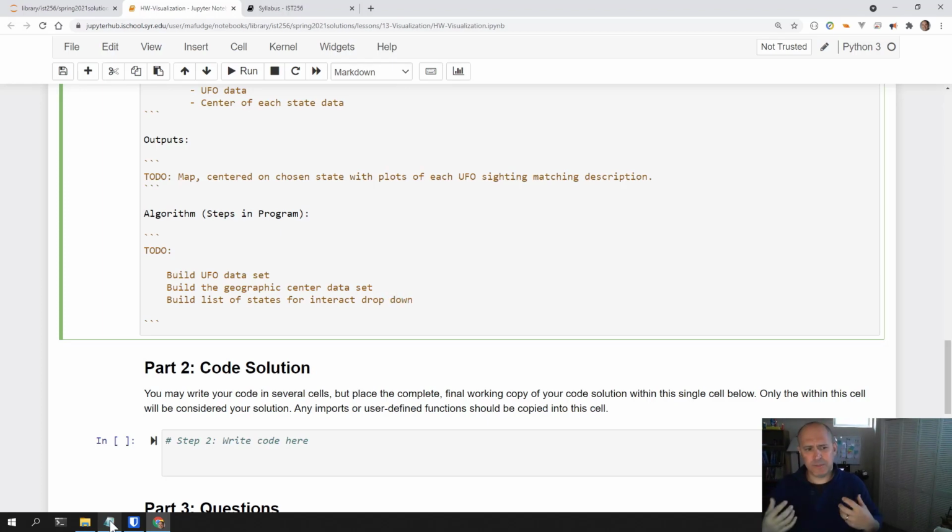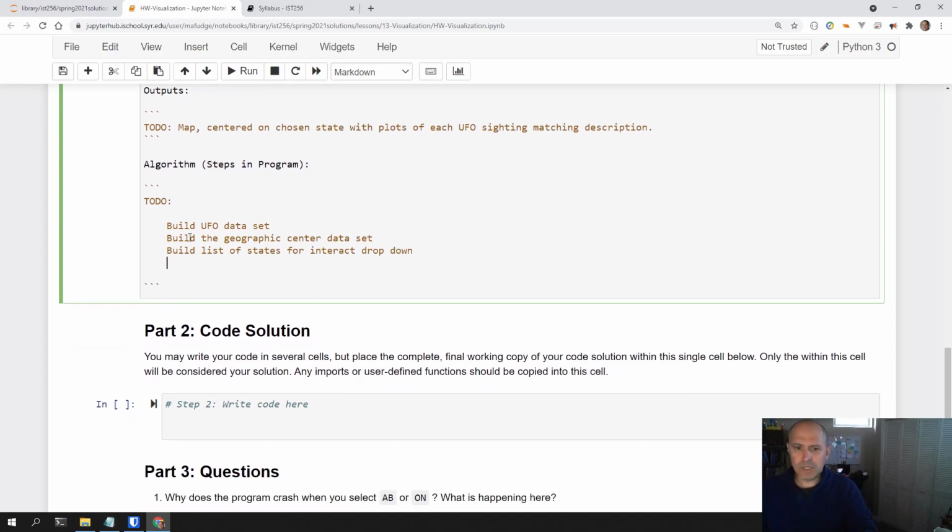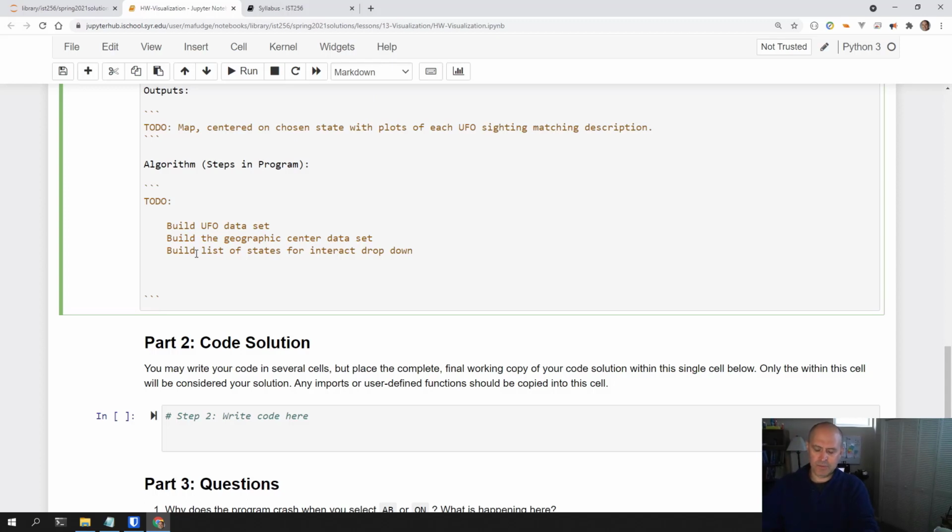I mean, that's a very specific step in our algorithm, but it's necessary to complete this particular program. All right, so after we get that far, what are we going to do? Well, we're going to do something like this, right? We're going to do: input state choice and search term.